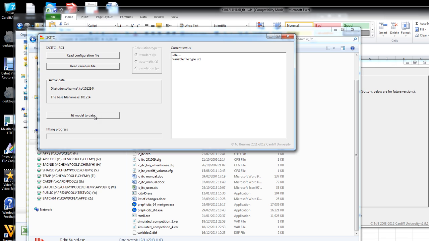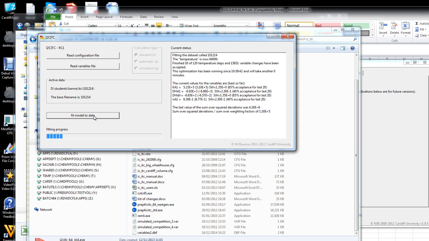And I now press fit model to data, and if the annealing scheme is right and if everything is there, it should actually start fitting. So let's see what happens and keep our fingers crossed. There we go. So the fitting is going. It's going very quickly at the moment because we didn't actually set up an extensive annealing scheme.